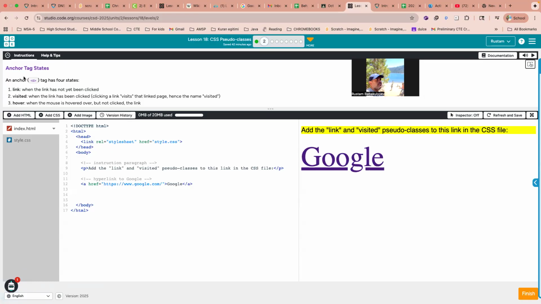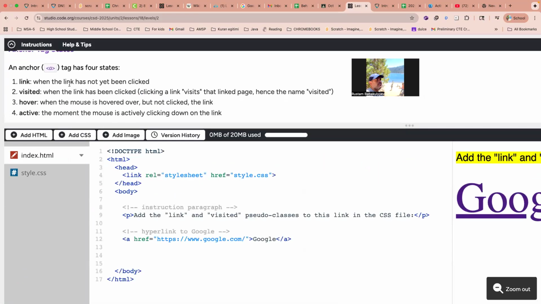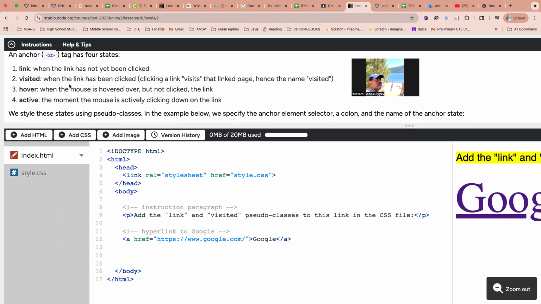Now, if you look at the anchor tag, it has 4 states. State number 1, it's a link when the link hasn't been clicked yet. State number 2, visited. It turns a different color when you click on it and come back to the page. State number 3, when you move your mouse over the link, it's called hovering. State number 4, it is active the moment the mouse is actively clicking down. It's called the active state. Okay, those 4 states. Now we're going to focus on those 4 states.